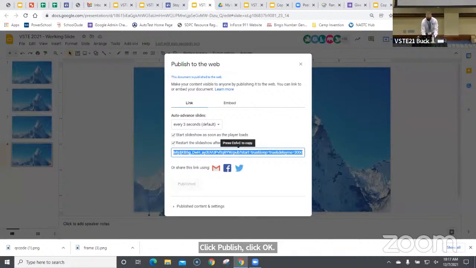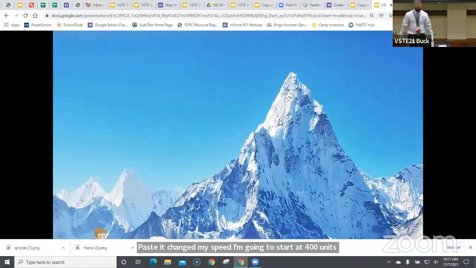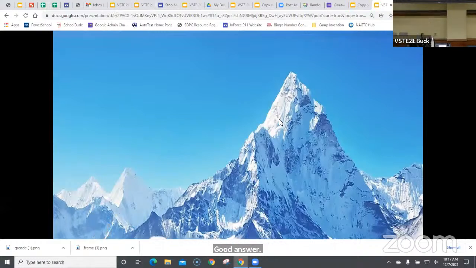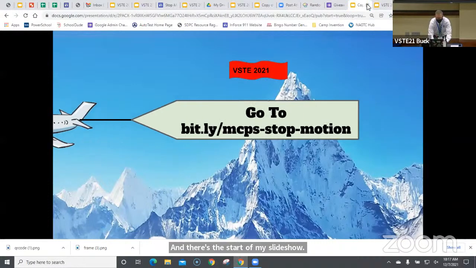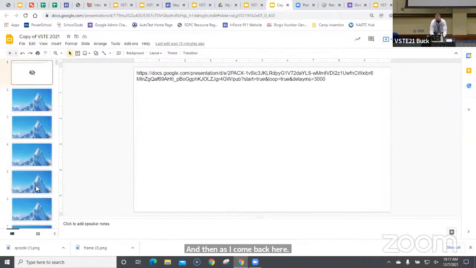Copy this, go to a new tab, paste it, change my speed. I'm going to start at 400. Hit Enter. And there's the start of my slideshow. And then as I come back here, close that one out. What's this one? Is it right here? There it is.